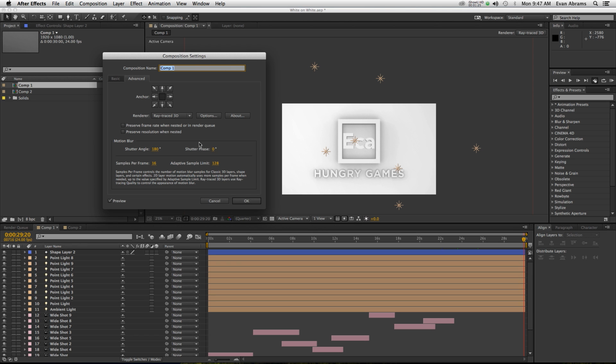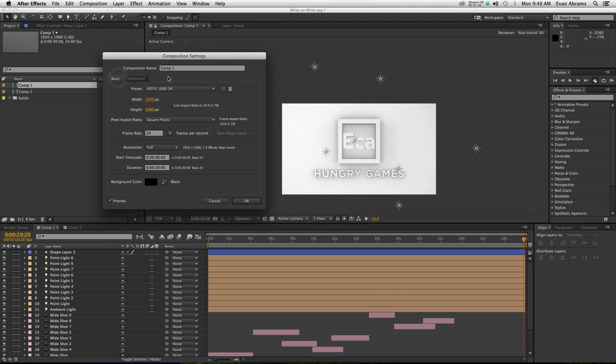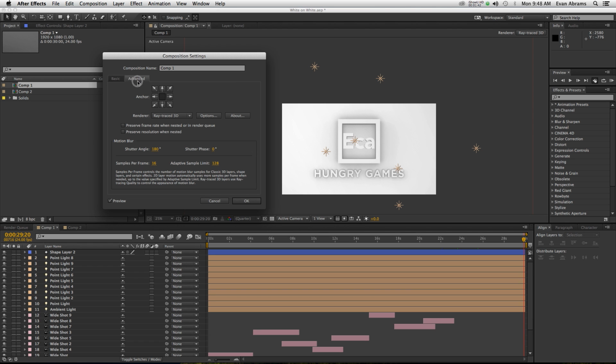So in this one, these are the composition settings for the intro that you saw already, like a minute ago. And you can see here, the renderer is ray traced 3D, not classic 3D. So you open up the composition settings, you get the basic settings, and here are the advanced settings that we never touch because they're boring and weird. So we change the renderer from classic 3D to ray traced 3D.